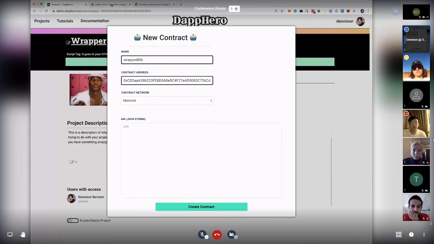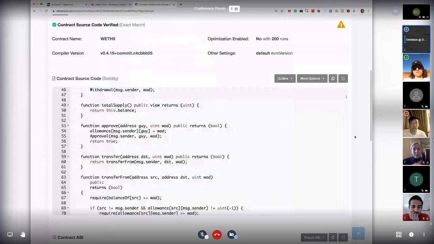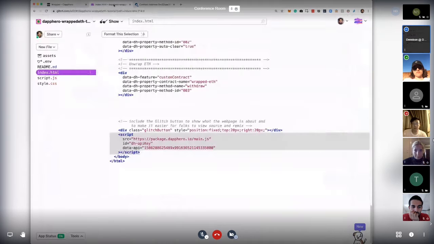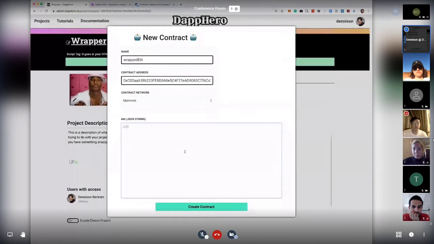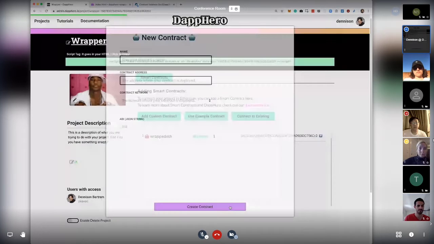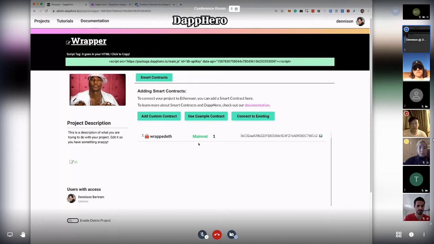And then we want to get the contract ABI. Right? To get the ABI, we go down here to Contract ABI, and then we click this button, which copies it. So now we pop that into our ABI, and we click Create Contract. And now this contract is going to be loaded into the user's web page when they load your website that you've created. And that's all you have to do.